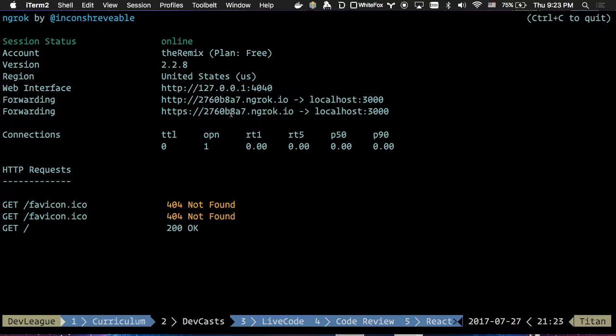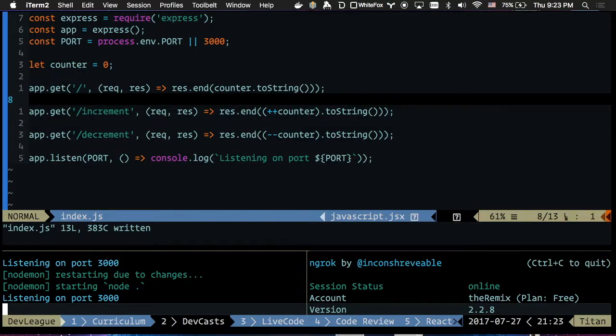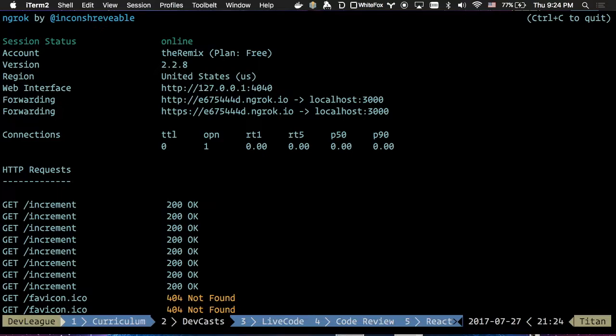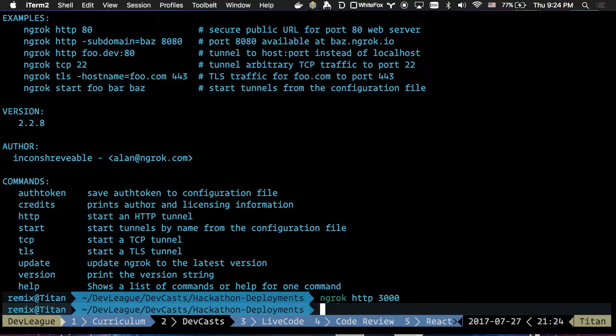Pretty cool? This is something you could do during hackathons or rapid development to share your code. Maybe you want to see what your app looks like on a phone. So I'm going to kill NGROK, and to do that, it says at the top right, Control-C to quit. So Control-C, like anything else, will exit that, and my temporary local web tunnel is dead.